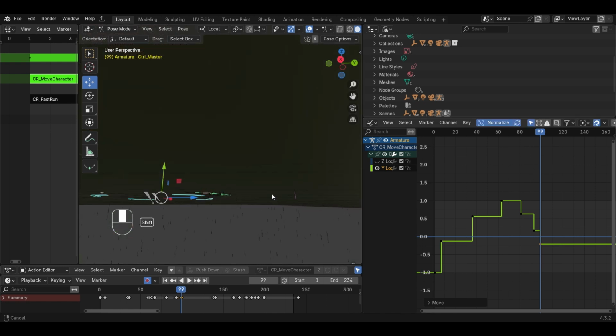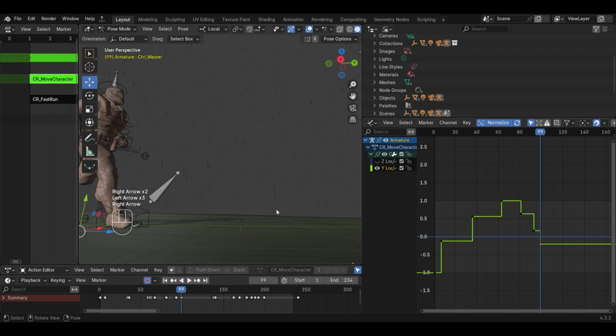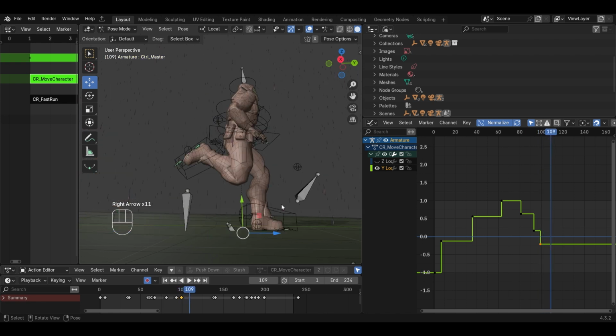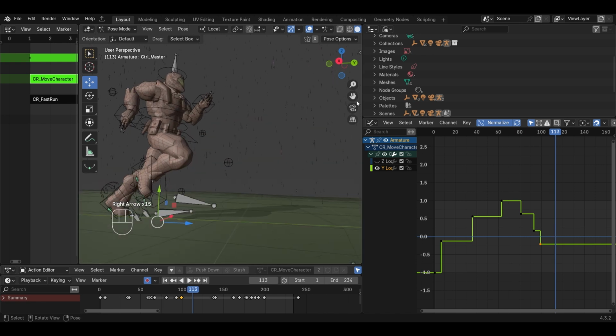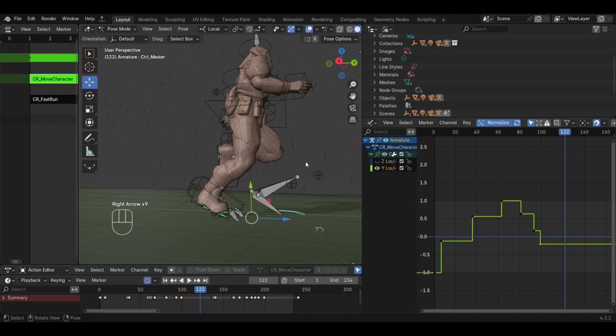Okay, the foot is sliding, but I'm not worried about that. It's not so obvious because my camera shot won't be catching that. Okay, so I'm not too disturbed about that.